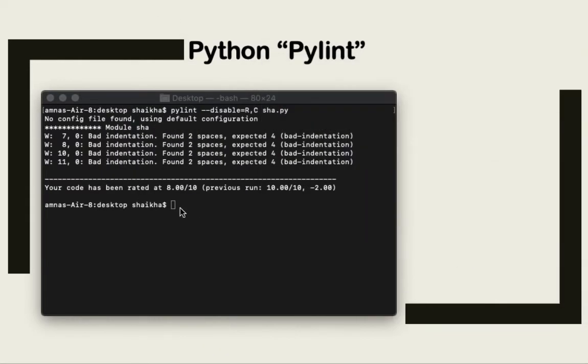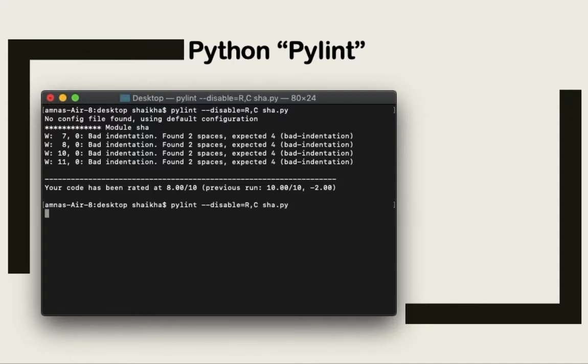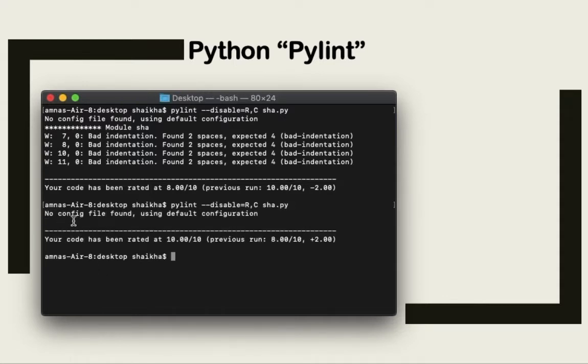And I will write in the terminal again pylint --disable and the file name. As we see here, no errors and your code has been rated 10 out of 10.